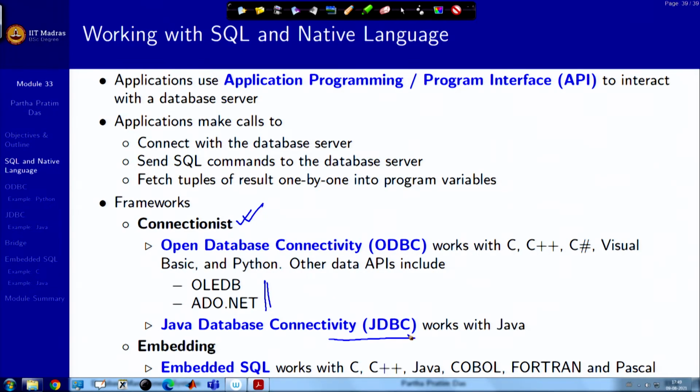In the Connectionist approach, your SQL program is created and executed through a set of APIs that these drivers provide. The other approach is embedding. In embedding, you put SQL commands in some format inside your native language program. This again works with a large number of programming languages. So, we will take a look at both of them one by one.